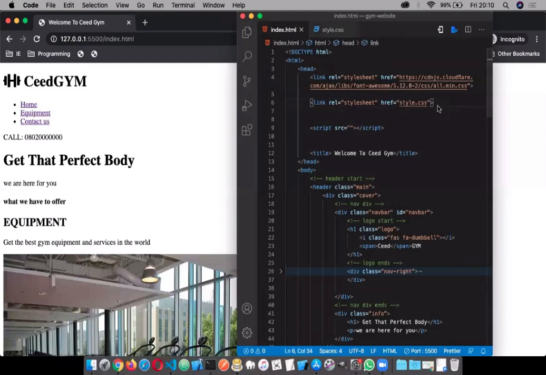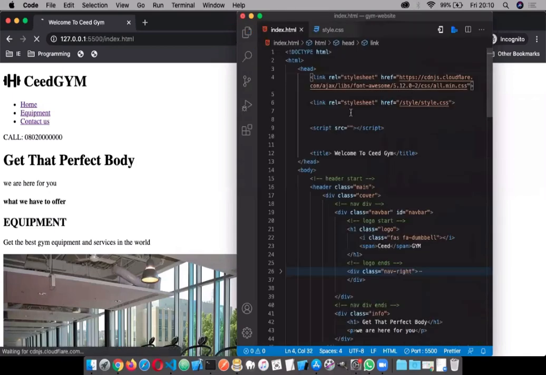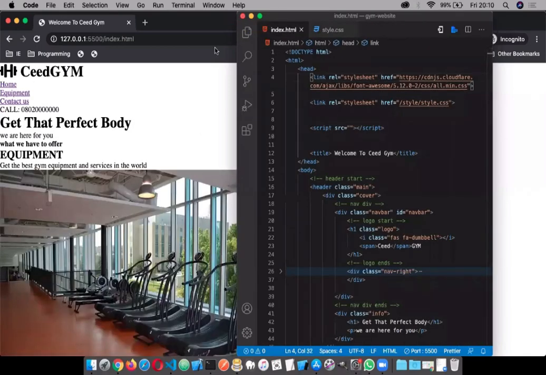I think our CSS file is not properly linked. That's why. It's supposed to be within a folder called style and then CSS. Yeah, that's why it didn't take effect. So let's save that. You can see the changes, right? So let me clear that out and do that again.